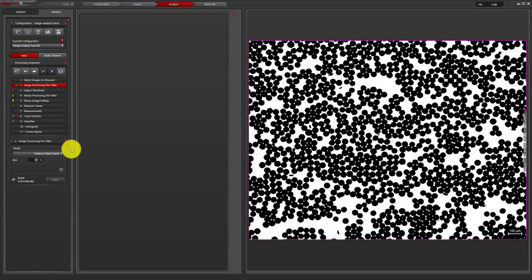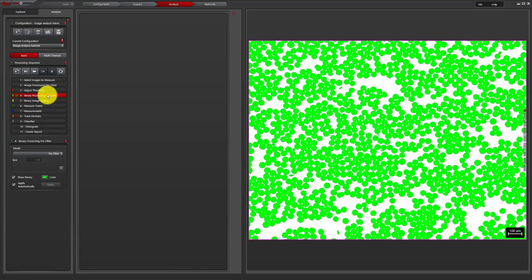In addition, I'm going to utilize Step 4 in our software and apply a filter to the threshold itself. For this example, I'm going to use our split touching feature that helps to split objects that may be touching in our image, giving me individual measurements for each particle.